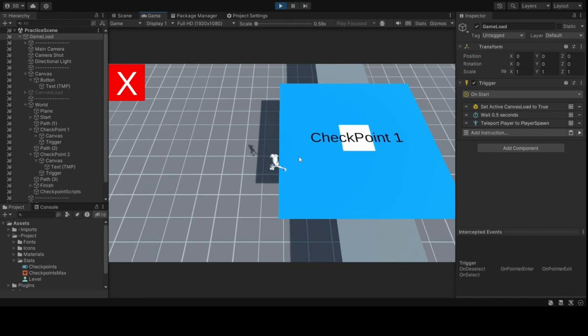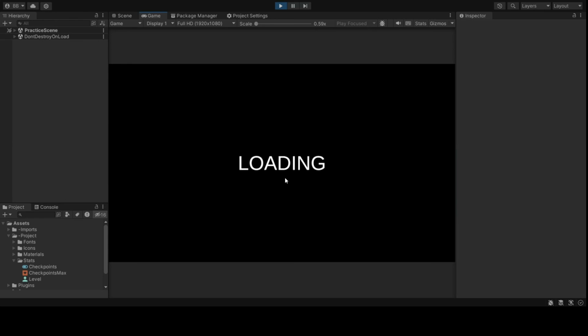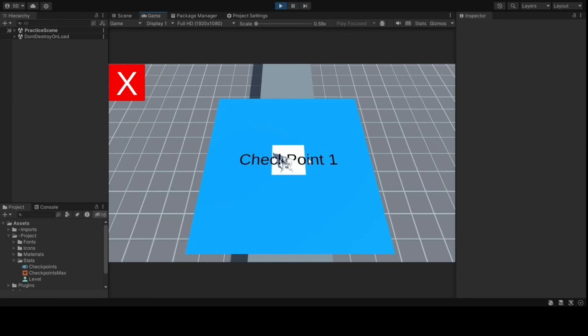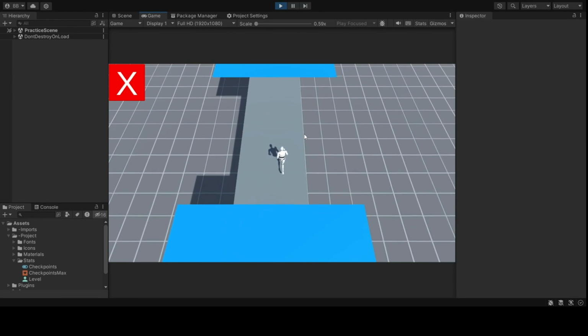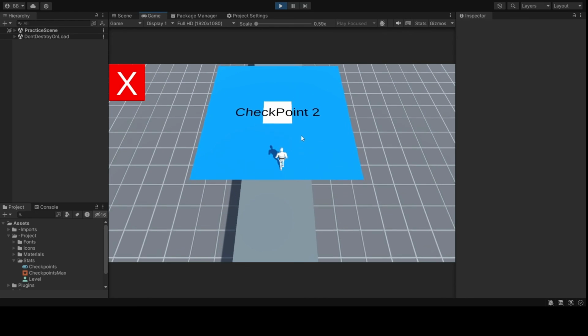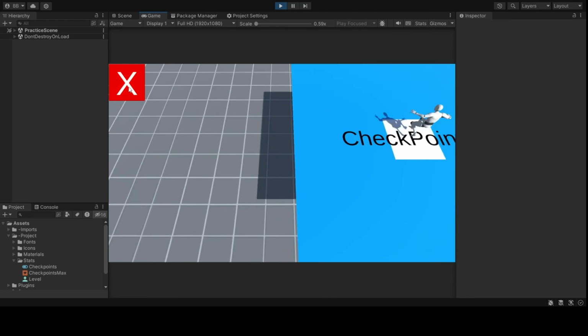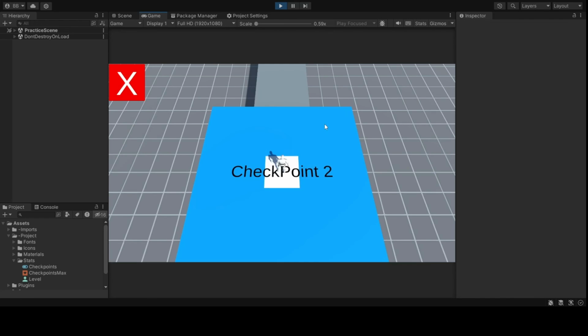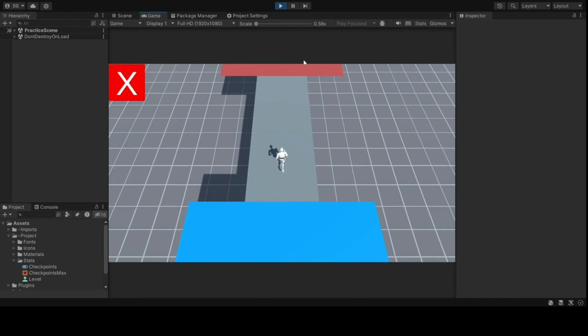Do that. Kill ourselves. Quit. Reload. And we are now at checkpoint 1. Perfect. Checkpoint 2. And that is it.